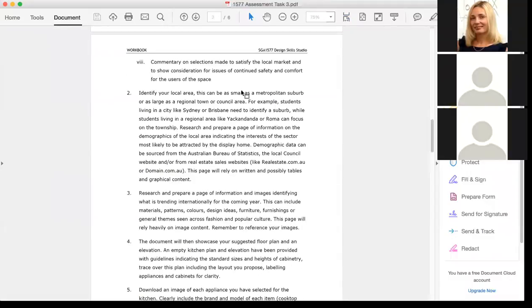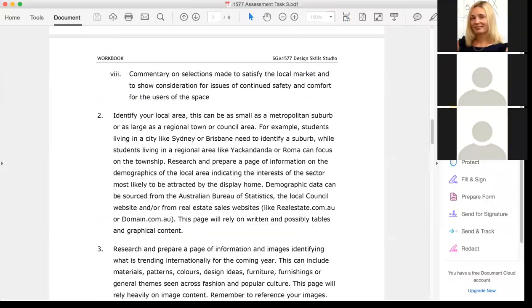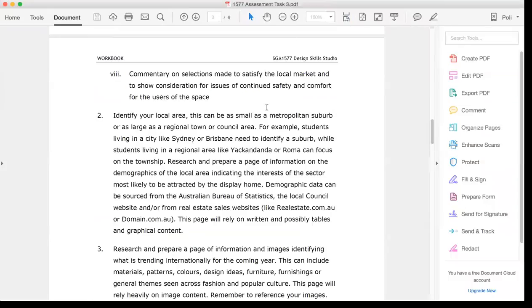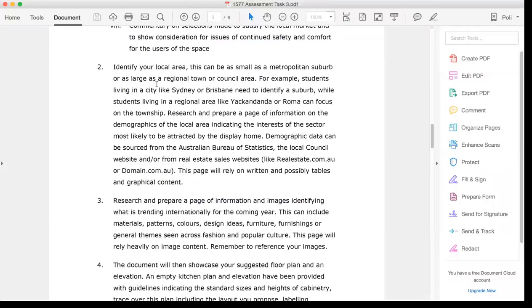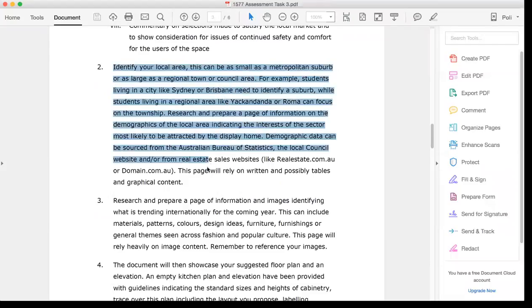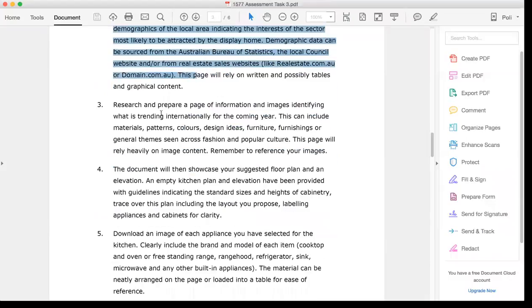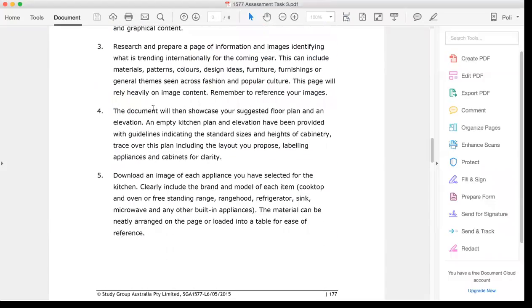Now, when we have a look at it, you find with identifying your local area, students living in the city. Okay, so your demographic, you covered that. Now, research and prepare page information images. Yeah, all good.